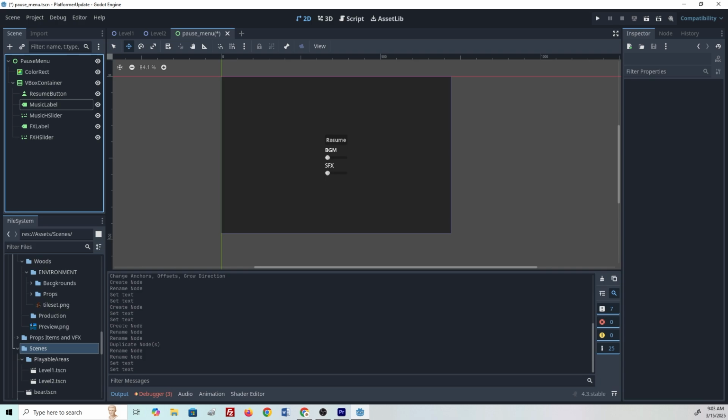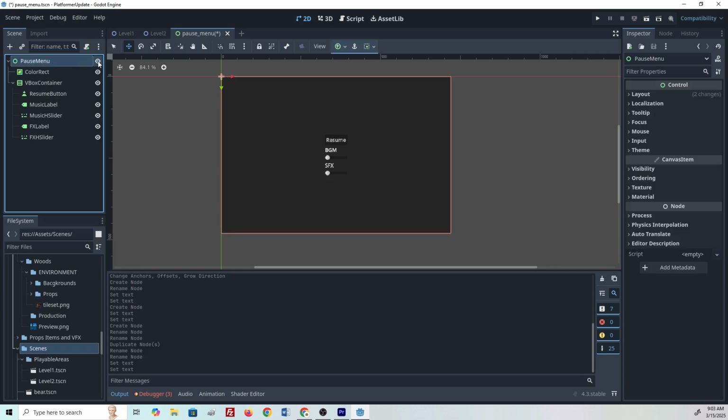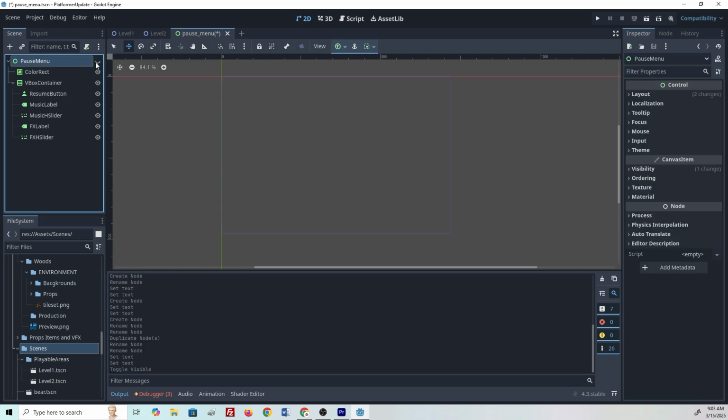Now what we're going to want to do next is toggle the visibility of the pause menu to be off. So we're going to press Control S to save our changes. Next thing we're going to be doing is adding some code in.